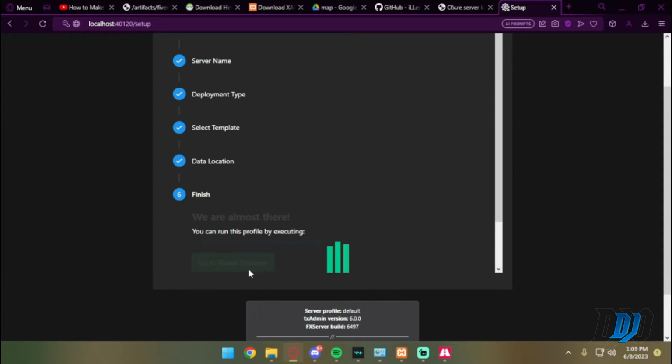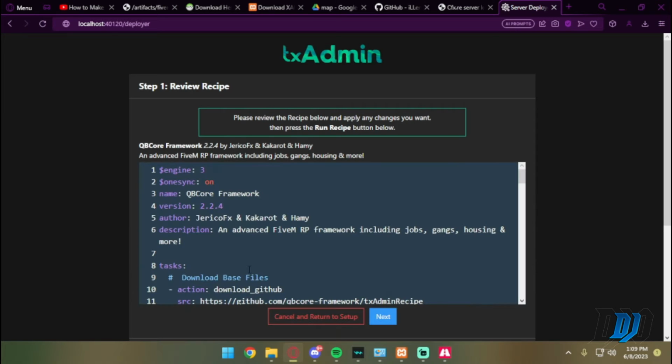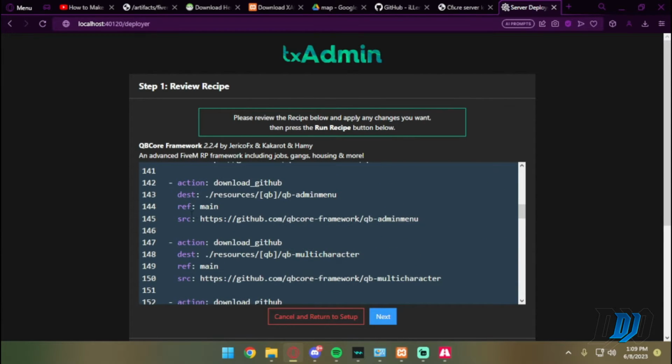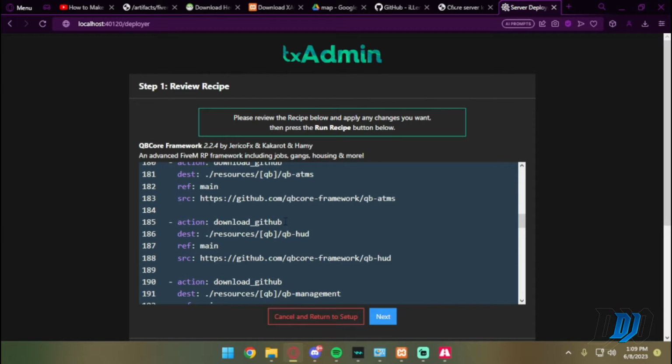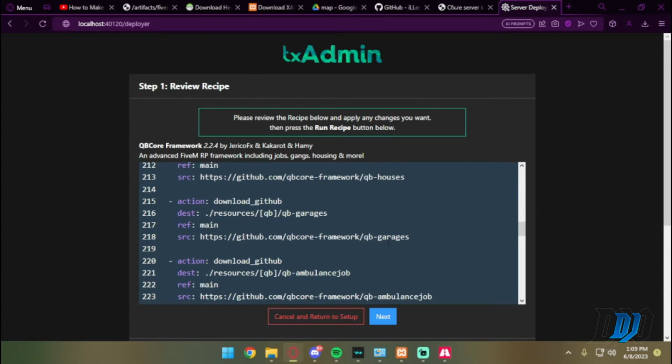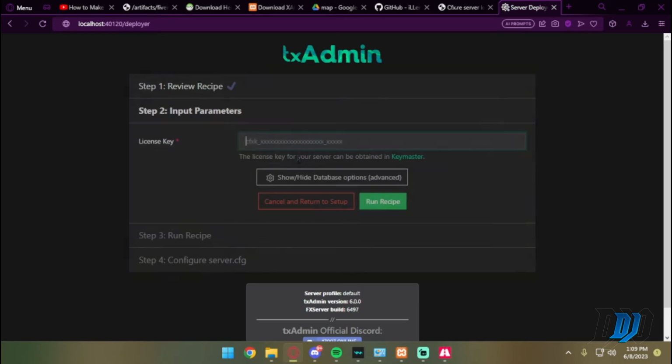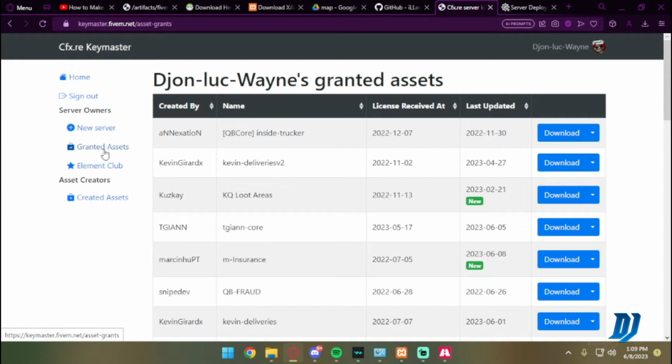Then go to run recipe. Now for here, this is basically telling you it's downloading the stuff we're gonna use. All right, so we hit next. Keymaster. You want to head to your keymaster. I have my keymaster open over here. Right. I think we go to home actually.